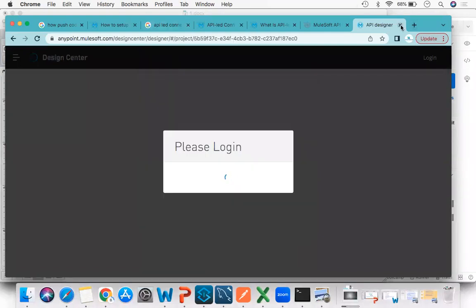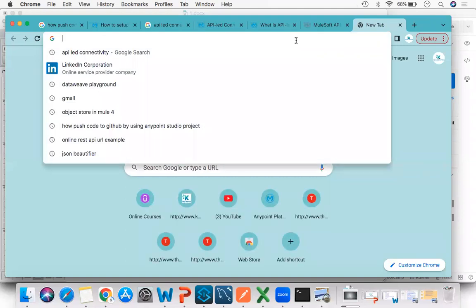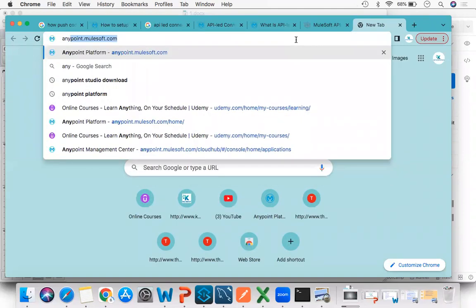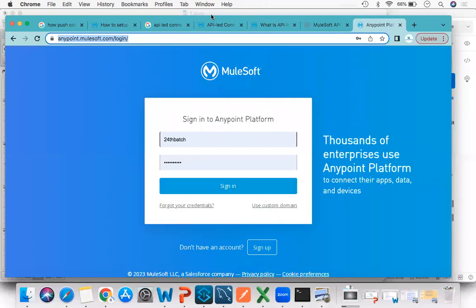So first, what we need to do? Open a new tab in the browser and type anypoint.mulesoft.com. This link I'm going to post in the chat box. Okay, I posted it in the chat box. You can copy paste it somewhere in your notepad or WordPad. From today onwards, whatever links or URLs I share with you, you can keep in one proper document. This will be useful for you in future as well.